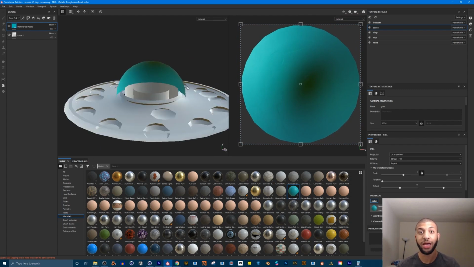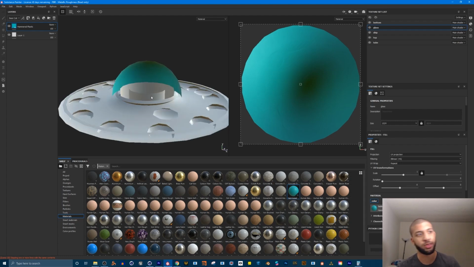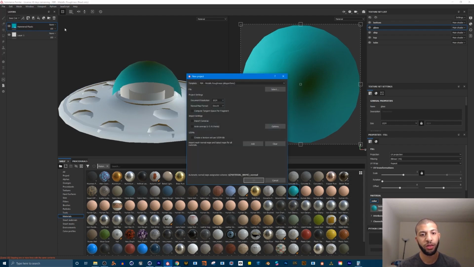So here's how to import your models so that they don't do this out of Cinema 4D when you bring it into Substance Painter. What we're going to do is go to File, New, and we're going to switch the template type from this PBR metallic roughness by algorithmic. We're going to make sure that we include, it's almost the same spelling, it's the same thing, PBR metallic roughness, but what we want is the alpha test by algorithmic. We need that alpha test.